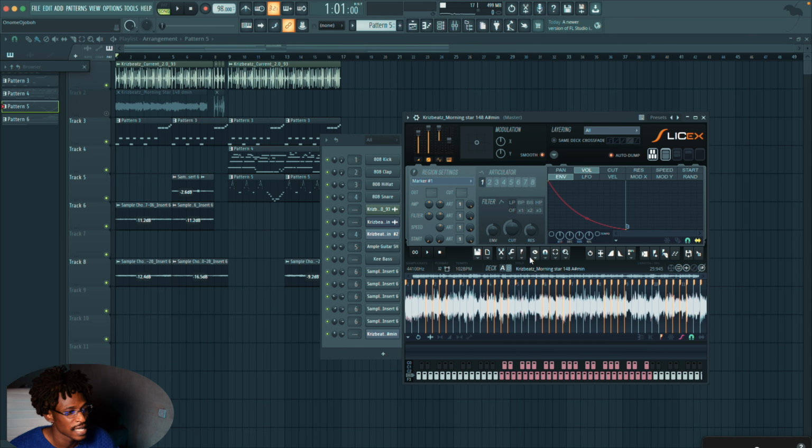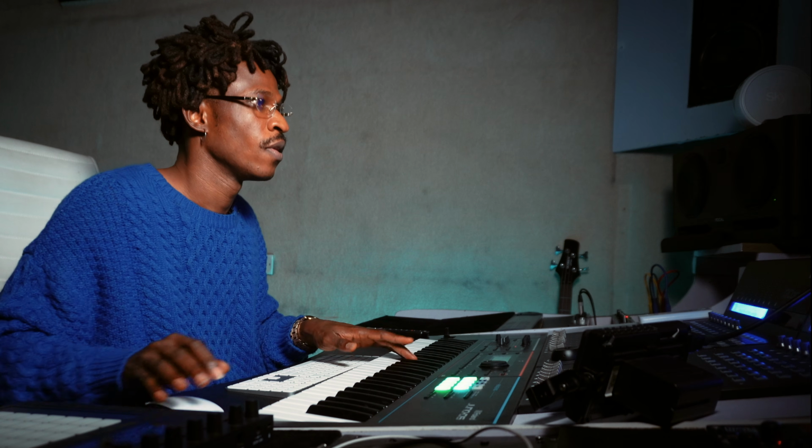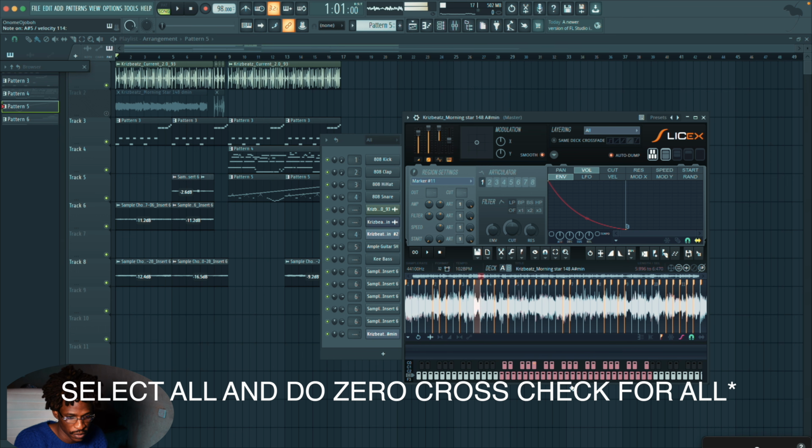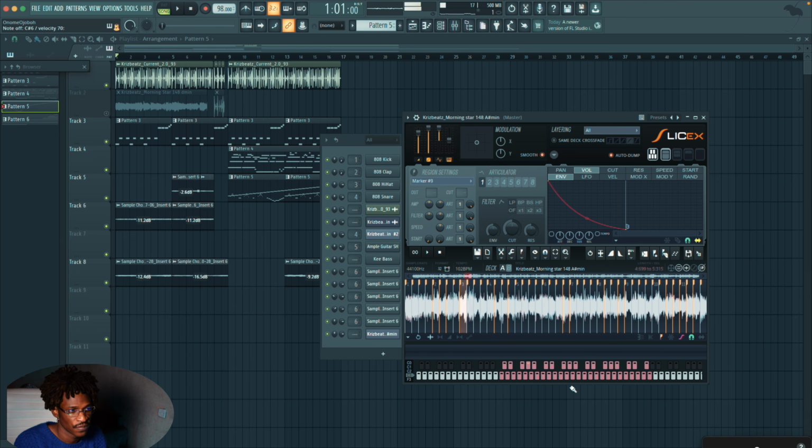So another good thing is with this, you already have your stuff chopped up, you send it to the keyboard. So anything you play. You see the clicky sound that we have going on. You can come here and do zero cross check for all region. See, that fixes that for you. We still have some clicks there.